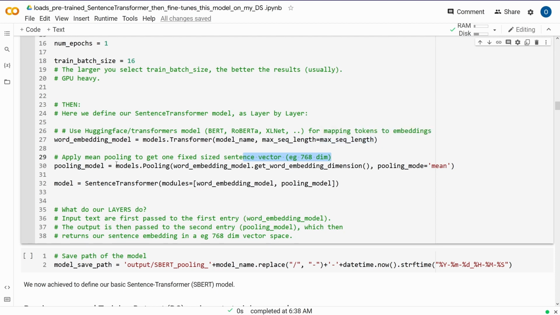So this means we have a pooling layer or a pooling module where we start with our word embedding model and we get the word embedding dimension and we define a pooling mode. Here we go for mean, but you can choose max or normalized. Whatever suits best for your task, please choose accordingly.